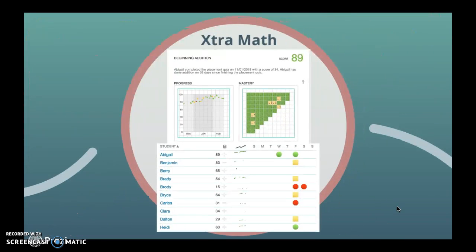Here is an example of data that I've pulled from my Extra Math account showing my student growth as well as specific questions and facts that my student has gotten correct.